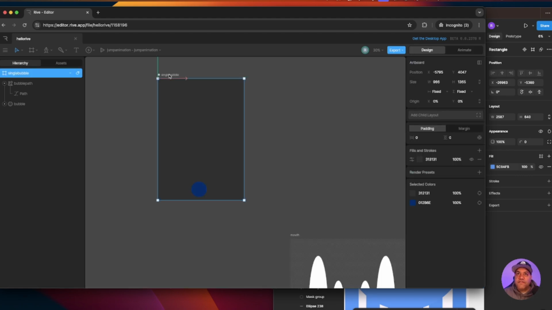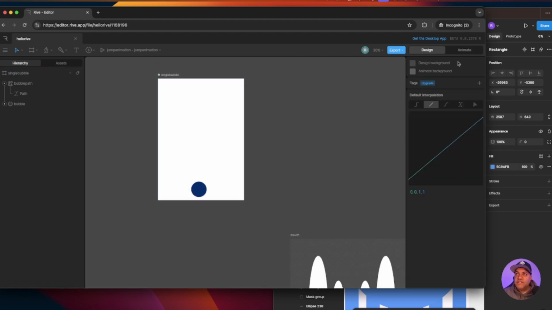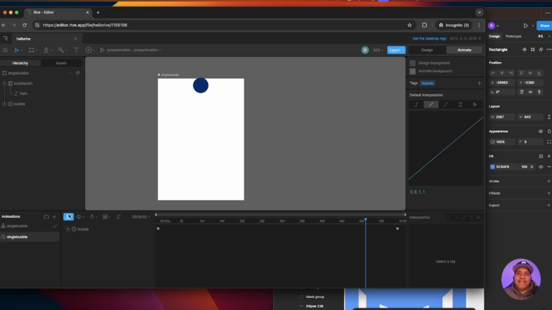Let's change the background of the artboard for just a little bit while we design, and check this out. So it will be like that. It will just be a bubble just going up and down. But it still looks a little fake. I want it to fade in as it comes in and fade out as it reaches the end. Okay, so let's do that.